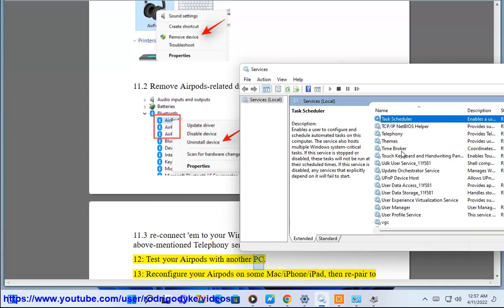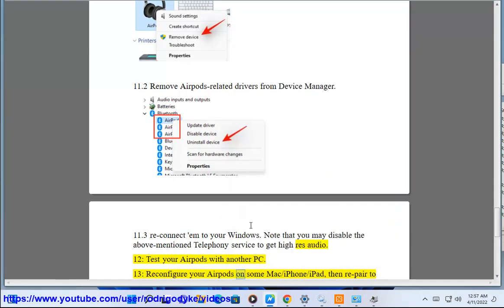12. Test your AirPods with another PC. 13. Reconfigure your AirPods on some Mac/iPhone/iPad, then repair to Windows.